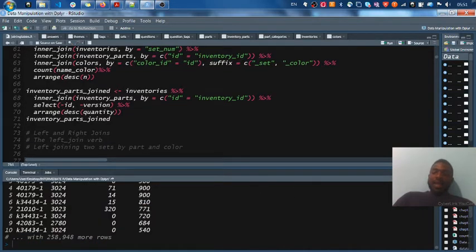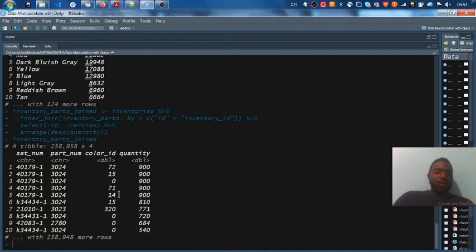So what I then have is this new table which has got 258,000 by 4. It has got the set number, the part number, the color ID, and the quantities, right?